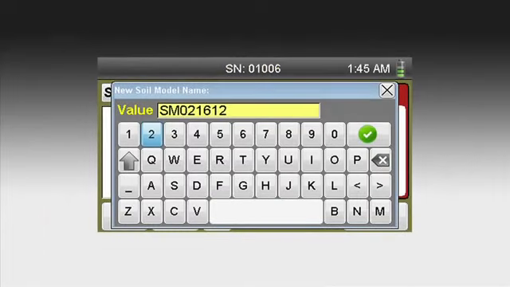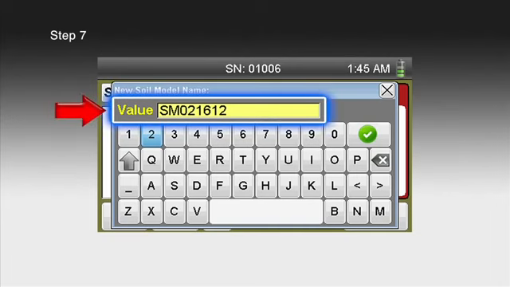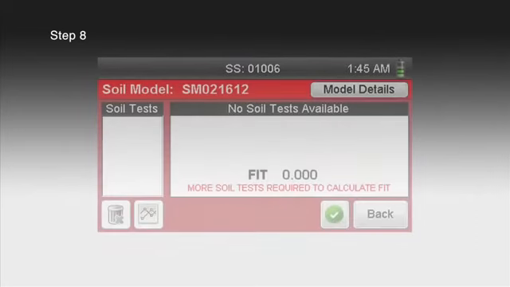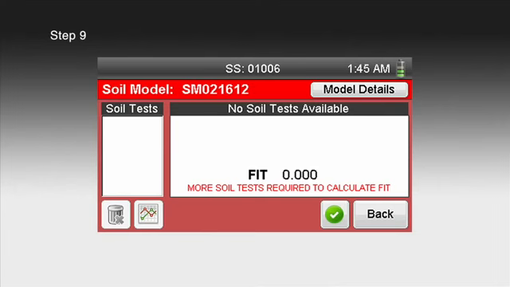A keyboard will be displayed entitled New Soil Model Name. Use the keyboard to type a name for your soil model in the value field. The name can be up to 8 characters long, and you may want to use a name that refers to the soil type, date, location, or test reference number. Once you've created the name, press the Select button to save the soil model you have created.